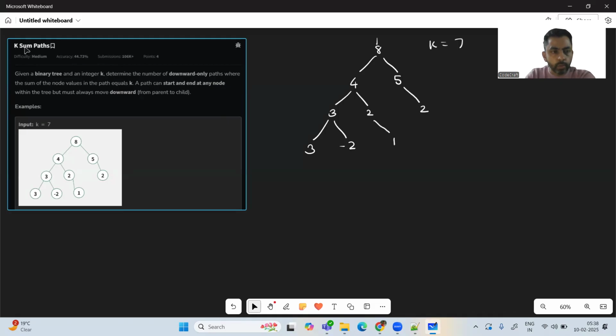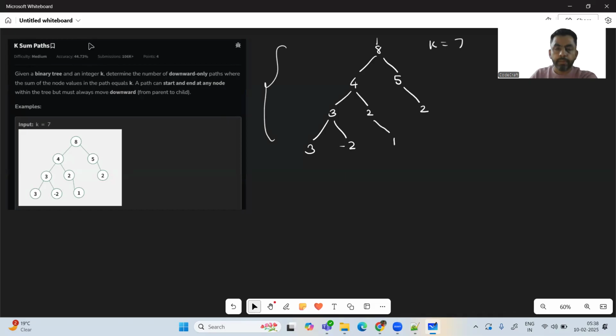Today's problem is K sum paths. What the problem is saying is we'll be given a binary tree, and we want to find all the downward-only paths whose sum of the nodes equals a given K.